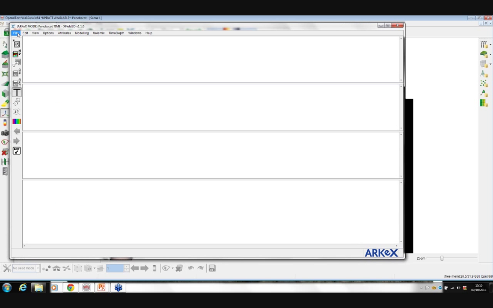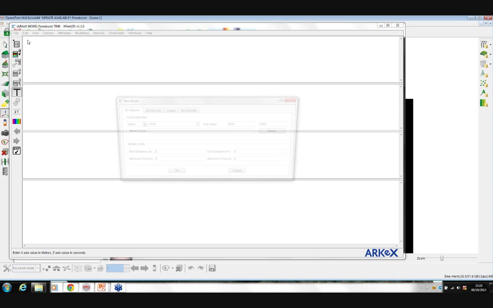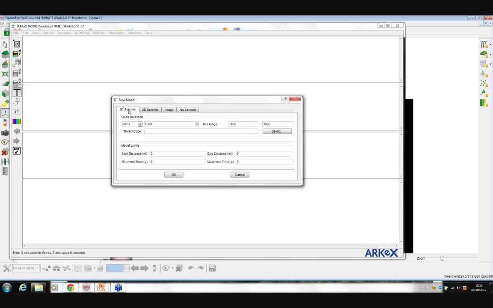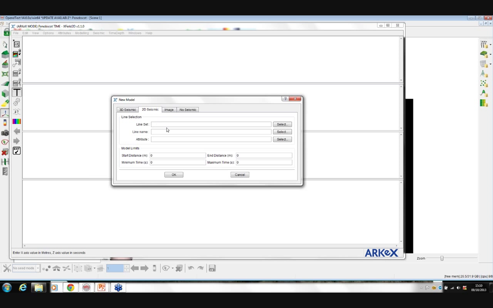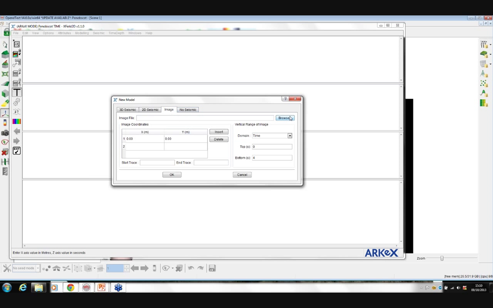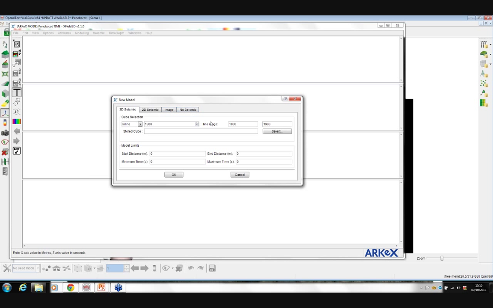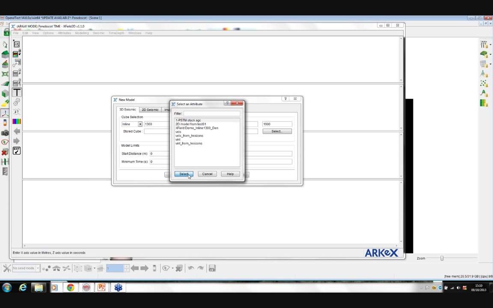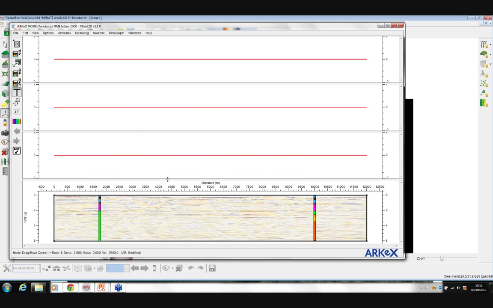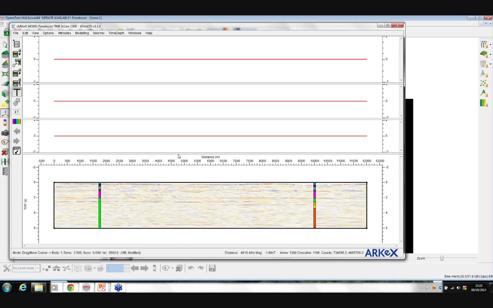Now when you want to start modelling, you go to File and New Model. Here you can see that I can either model on 3D seismic data, on 2D seismic data, on an image where you select your image and set the coordinates of the extent, or on no seismic data at all. Now for this example I'm going to be modelling on 3D seismic data, and in OpendTect we just saw that I had inline 1300 switched on, so I'll model on inline 1300. I will select my attribute, and then if I press OK, you'll see that it will populate the XField window.